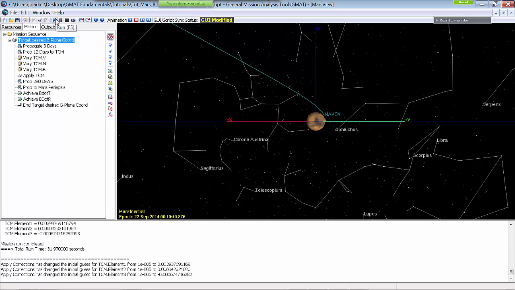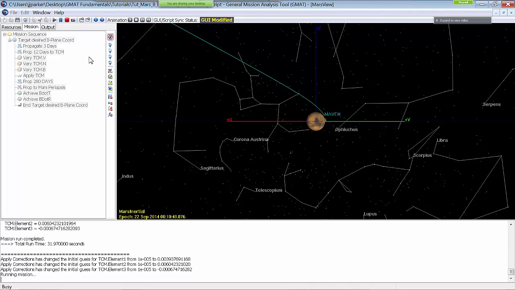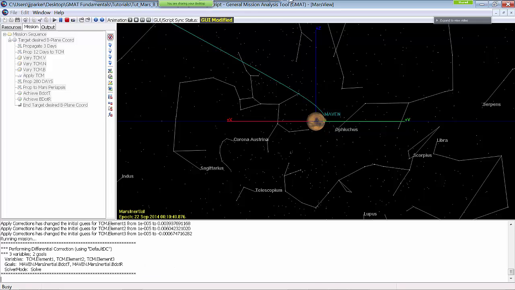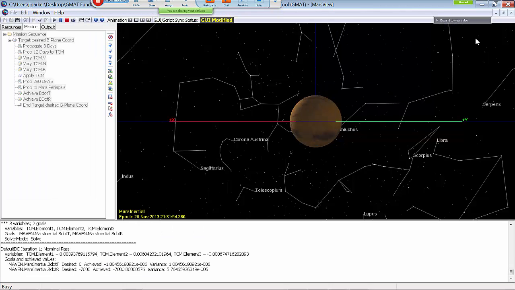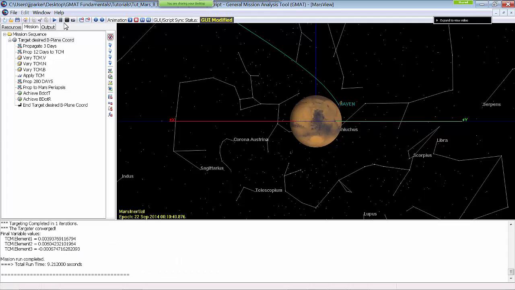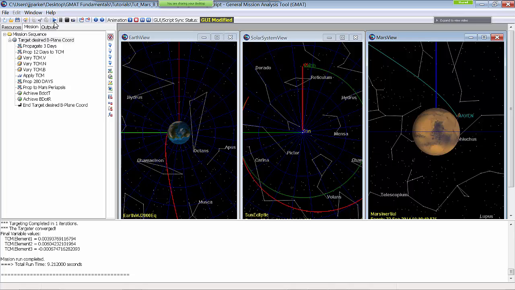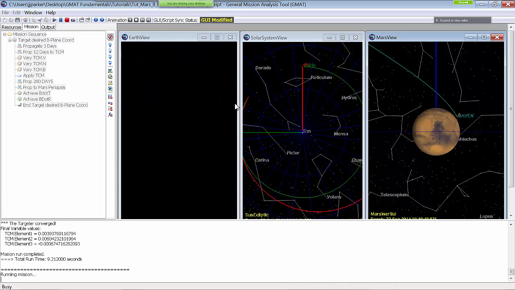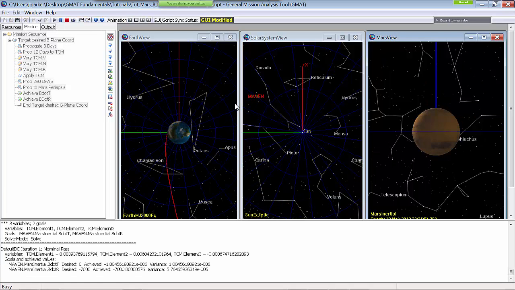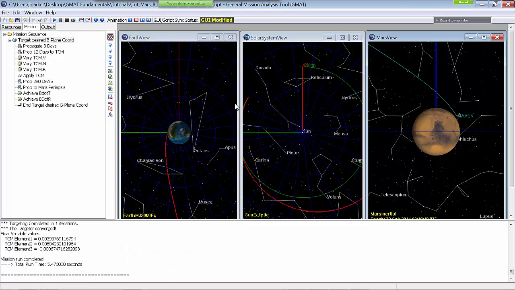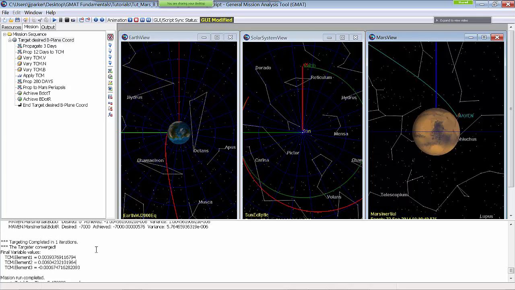So if I run this mission again, it should converge in maybe one iteration, because we've already inserted the final solution as our initial guess. Should take maybe 1 or 2 iterations. Actually, let me stop that. Let me minimize this. Let me run this again. There we go. 1 iteration, and you're just getting a converged solution.